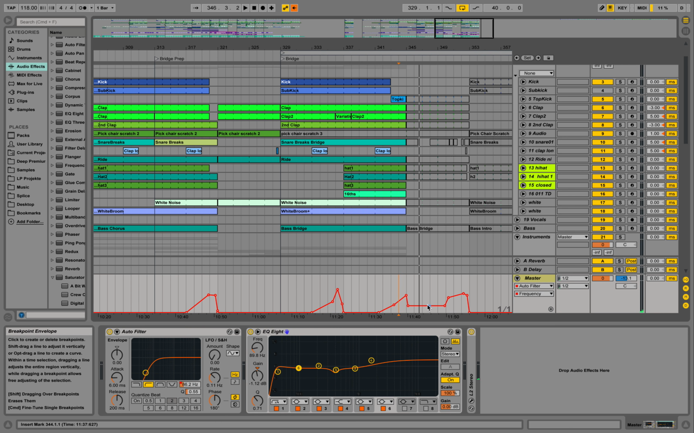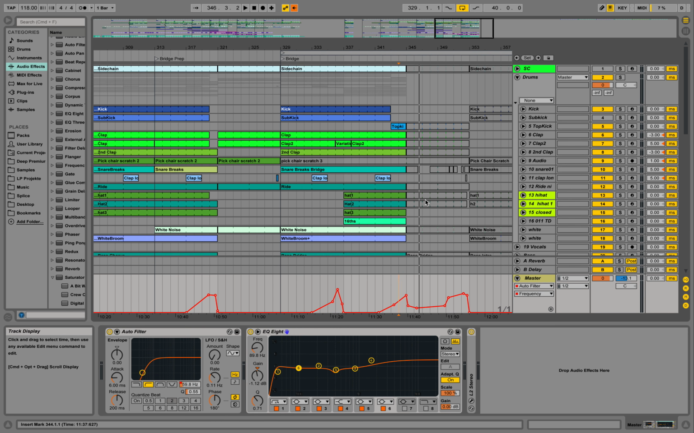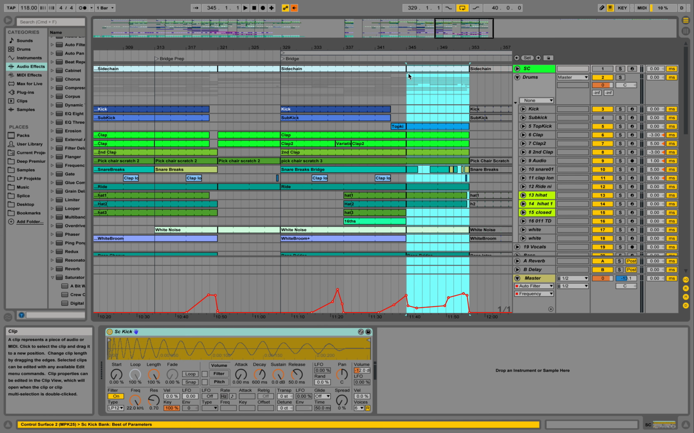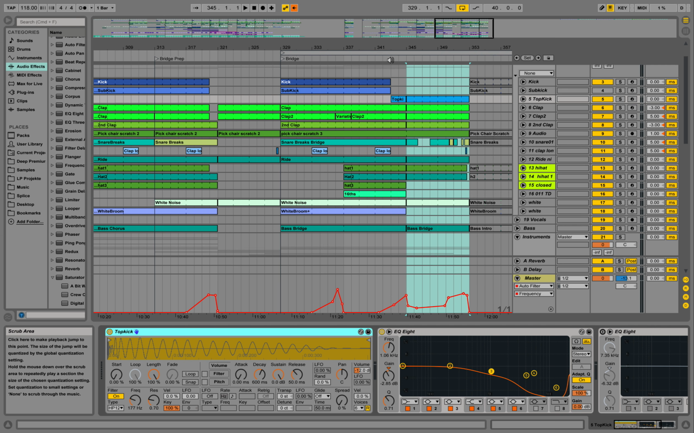To take it down a little bit again over here, because now I want to use this 8-bar thing over here to go back into the verse. So I'm activating what's prepared already, and you see that I'm playing a top kick over here.